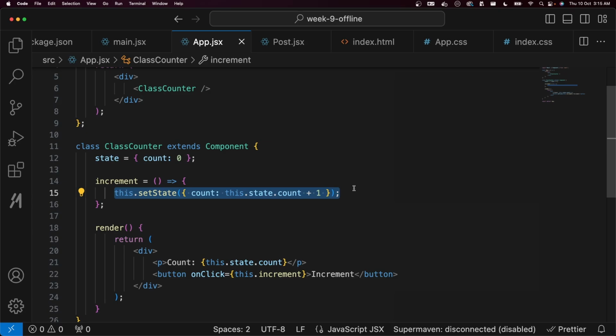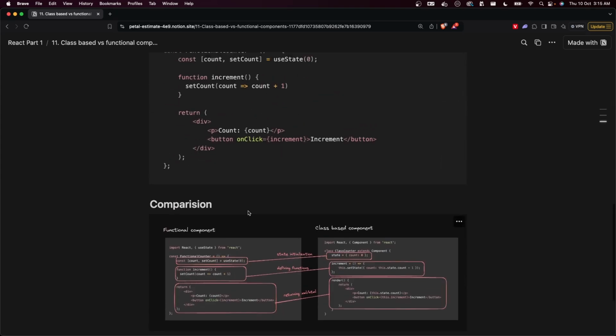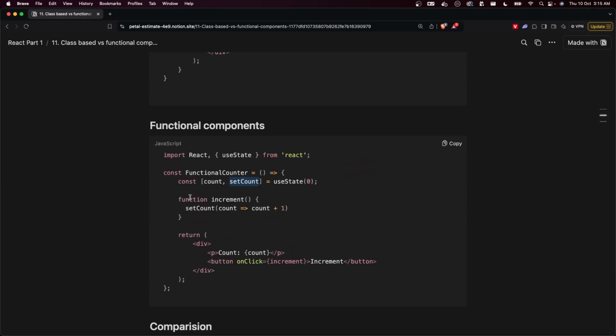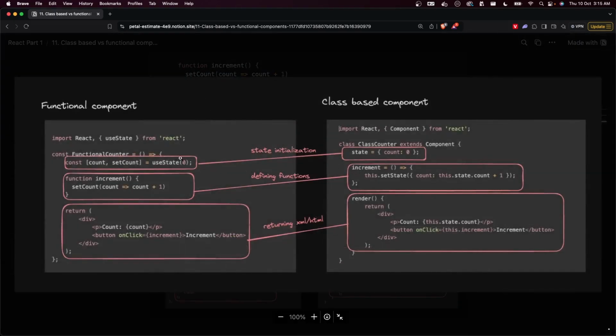Versus in our functional components, we just call the set count function, for example, the set count function to increase the count. Overall, this is how you do state initialization in functional components. This is how you do state initialization in class-based components. This is how you define a function here, define a function here, return some HTML, return some HTML. Cool. Hopefully that is simple enough. That's how functional components and class-based components are different from each other.